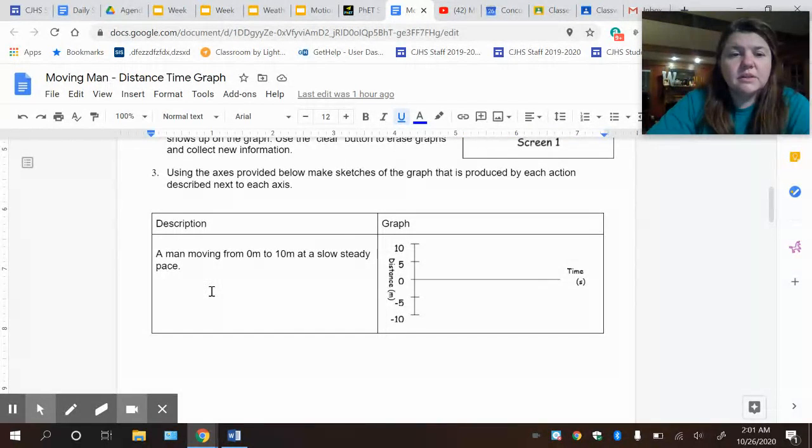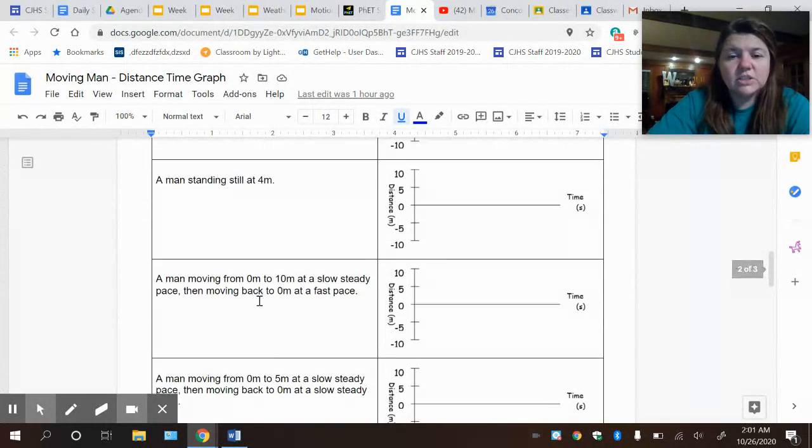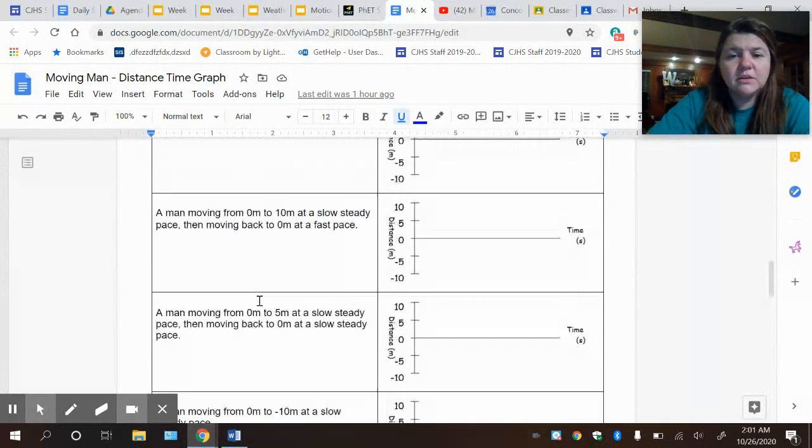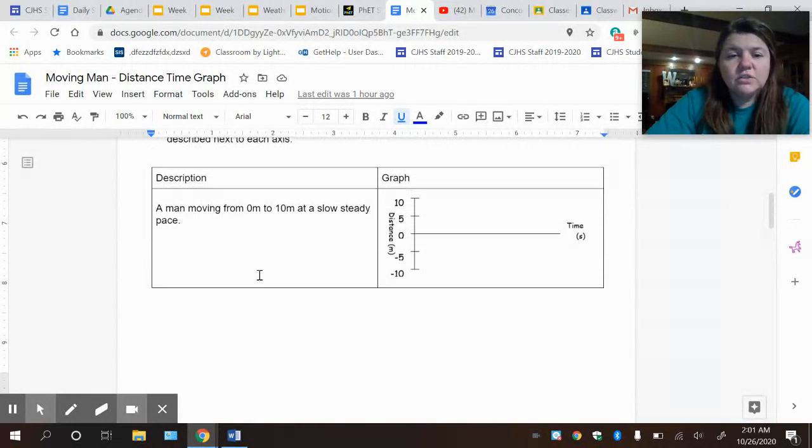The next part is step 3. It says, using the axis provided below, make sketches of the graph that is produced by each action described. This is the action that's being described, and you have several actions below that are being described here. You're going to complete each action and then draw that on the graph. So let me show you what that looks like.